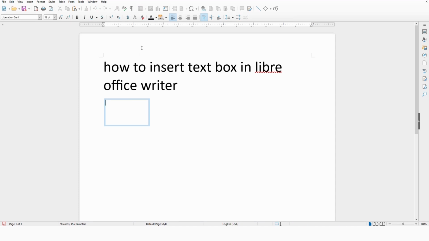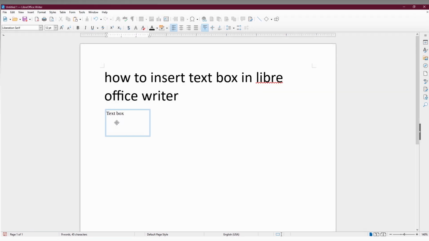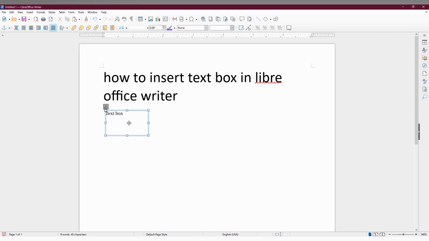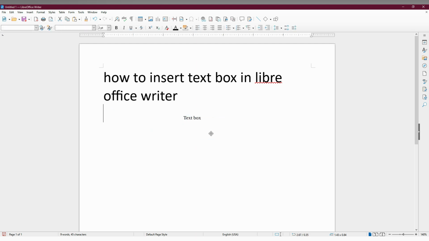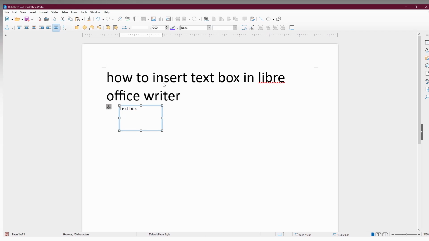Then type whatever you need. I'm just going to type "text box" here. So you can just select the text box. If you select outside, you can see the text box doesn't have any line or look like a box. If you need it to look like a box, you just need to fill the color first.